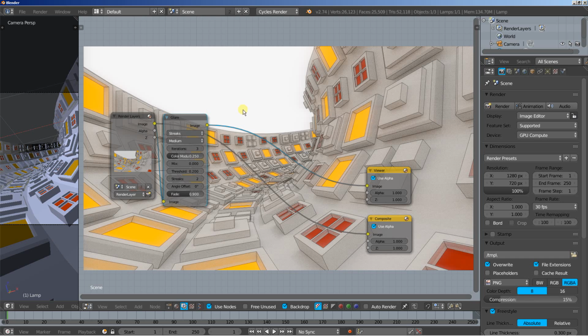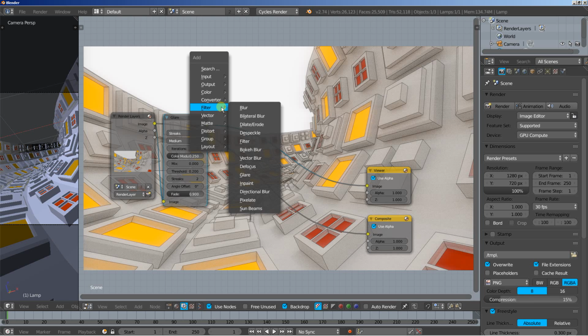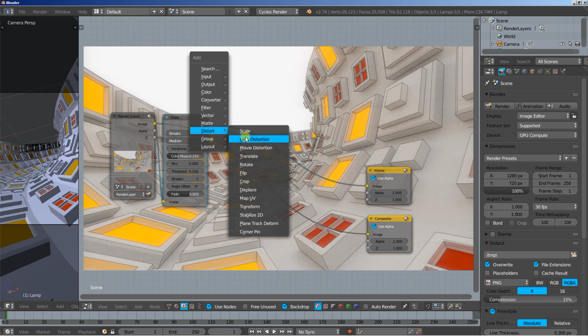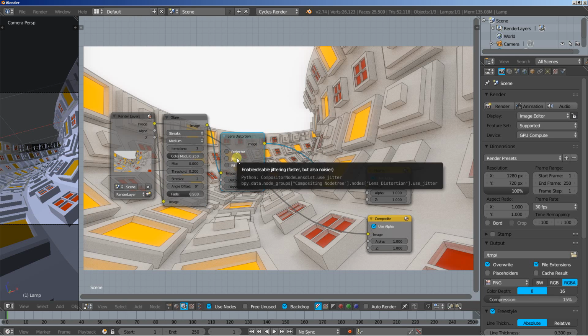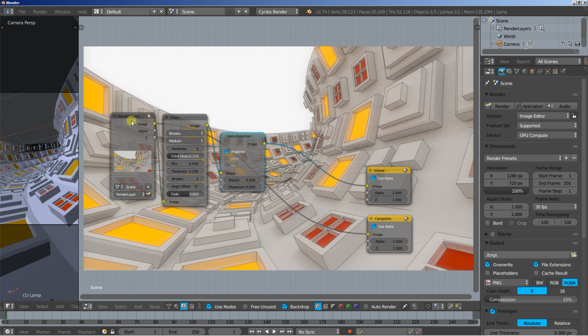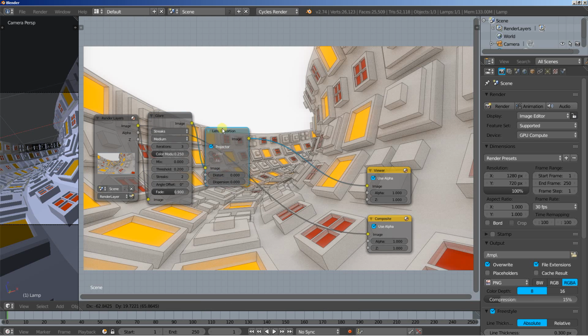You can also add some depth of field effect here. It will probably look pretty nice. Now Shift A. Let's add distort and lens distortion. Okay, connect this one as well. I'm going to change this one to projector. And set the dispersion up to 0.2. While the lens distortion is selected, I'm going to hit Shift D for a duplicate.